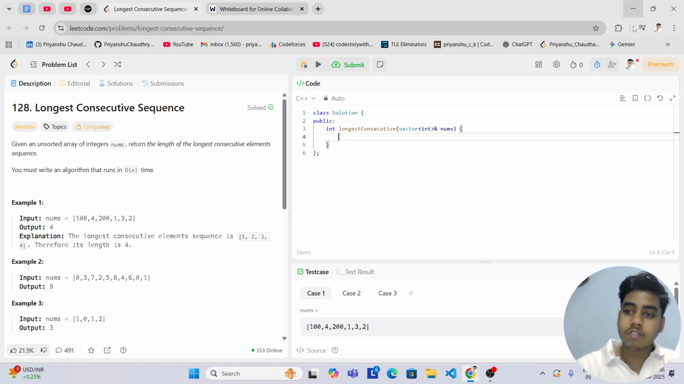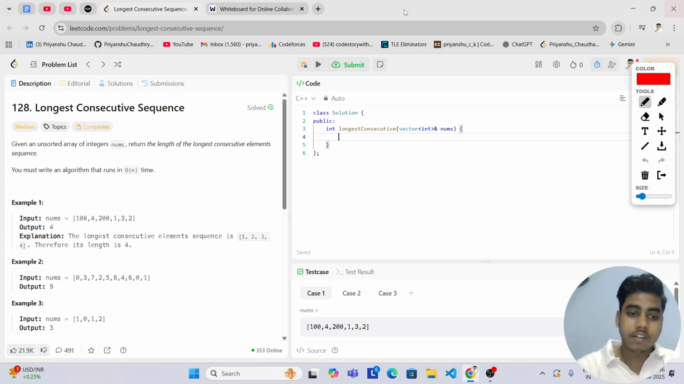So basically the question is stating that if we are given an array, from all these elements we have to find the longest sequence of consecutive elements. We have to pick elements from this nums array and form a sequence, and the sequence which is longest, we will return the length of the longest sequence.